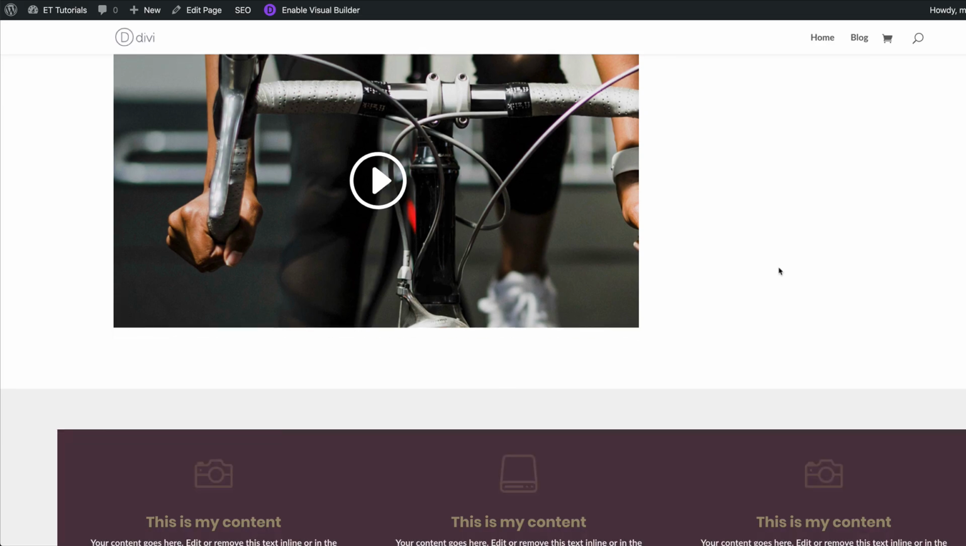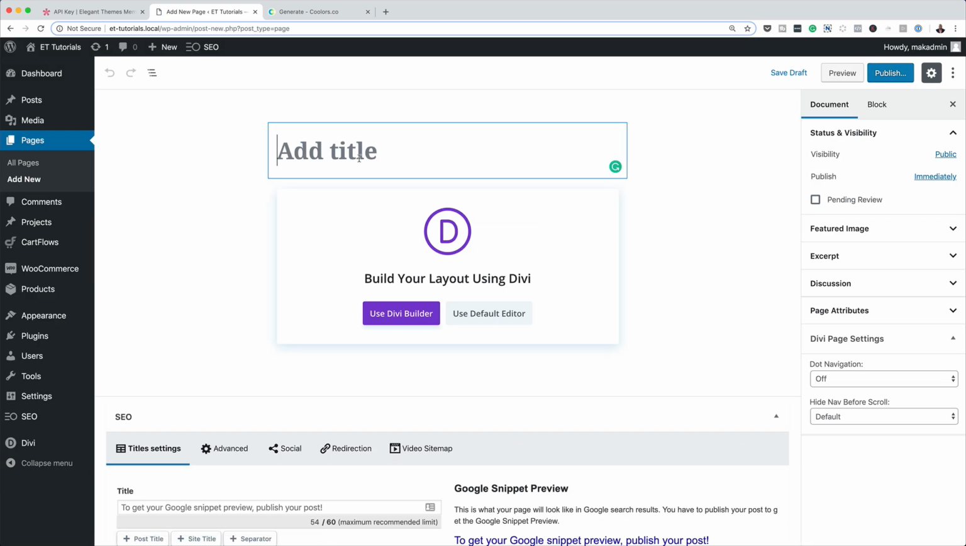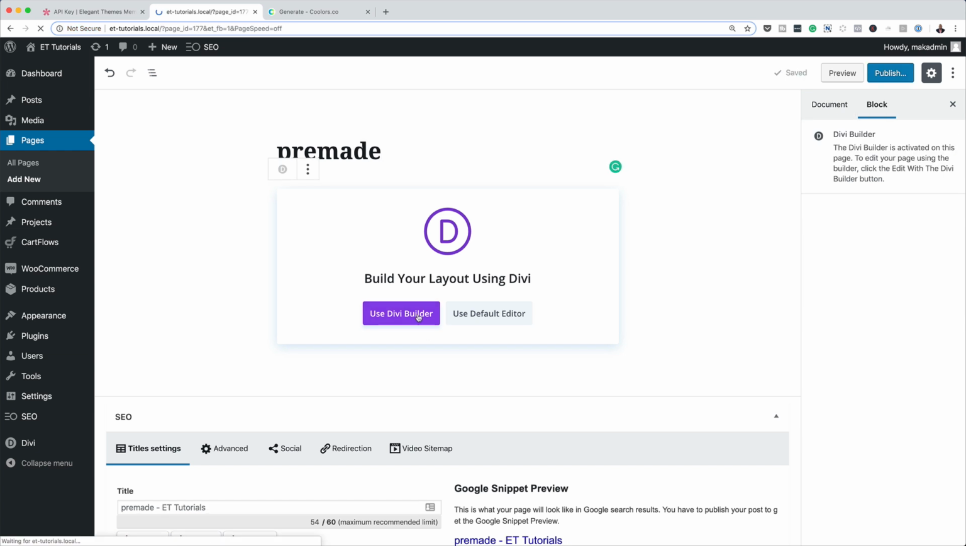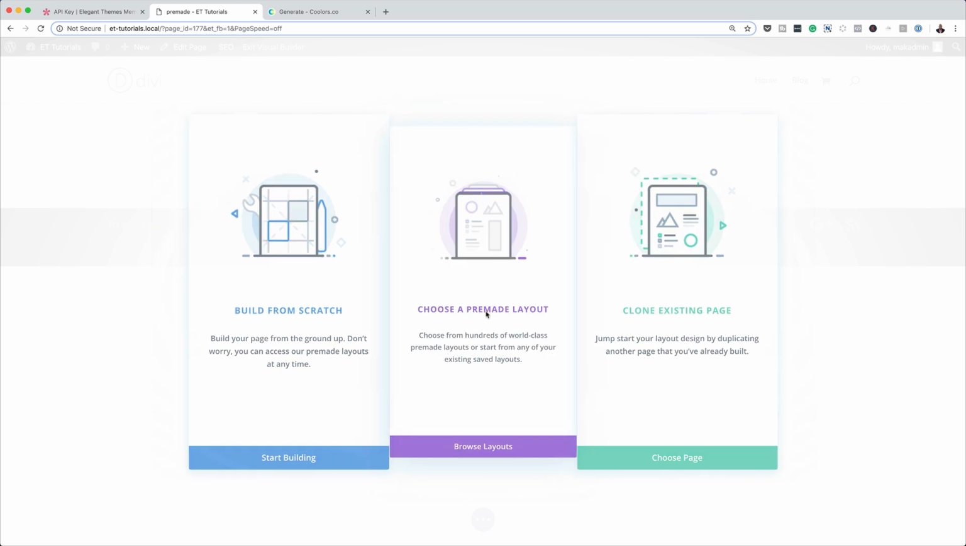Right, so every time you want to add a new page, what you want to do is to come back over here, or right here at the top, click on Page. So let's call this page Pre-Made. Okay. So I'm going to click on Use Divi Builder. So again, we're going to get those three options. So over here, I'm going to click on Choose Pre-Made Layout.